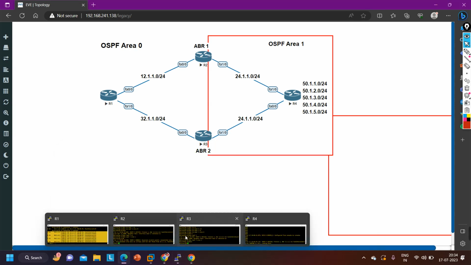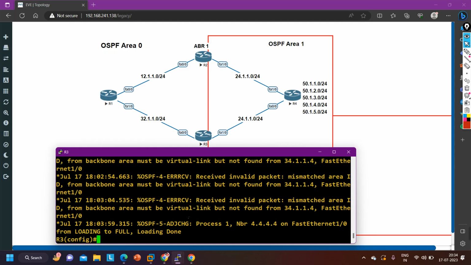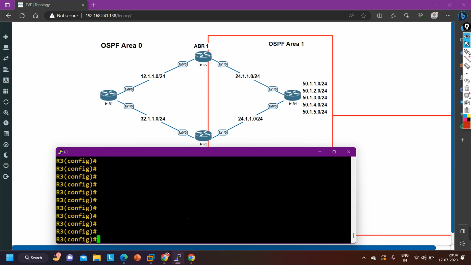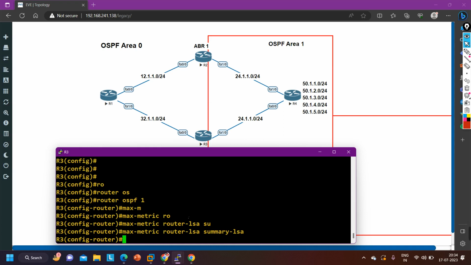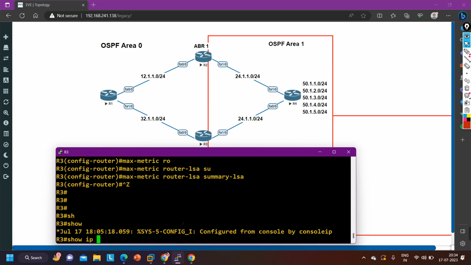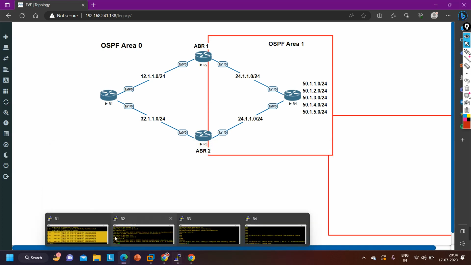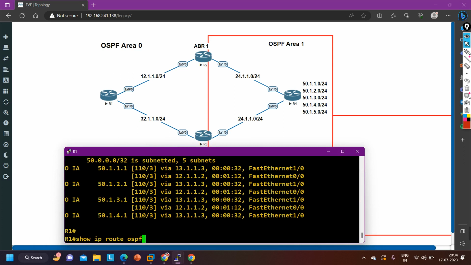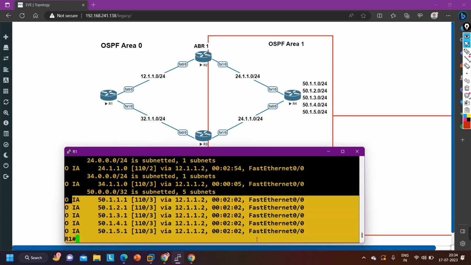Now if you don't want to perform load balancing, let's say on router number 3, I just want to change that router 3 should not be a transit router. So what I will do, router ospf 1 and then max-metric router-lsa, and then we can define summary-lsa. That's it. After running this command, show ip, okay, not here, let me show you directly on router number 1. So show ip route ospf, you can see router 1 has installed all paths via router number 2. Why?